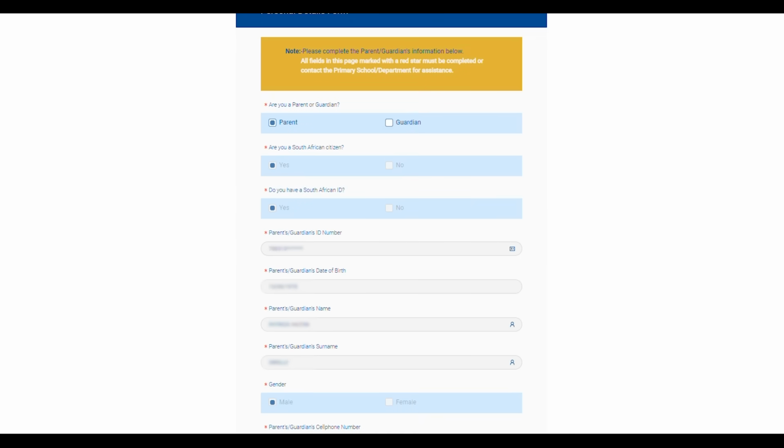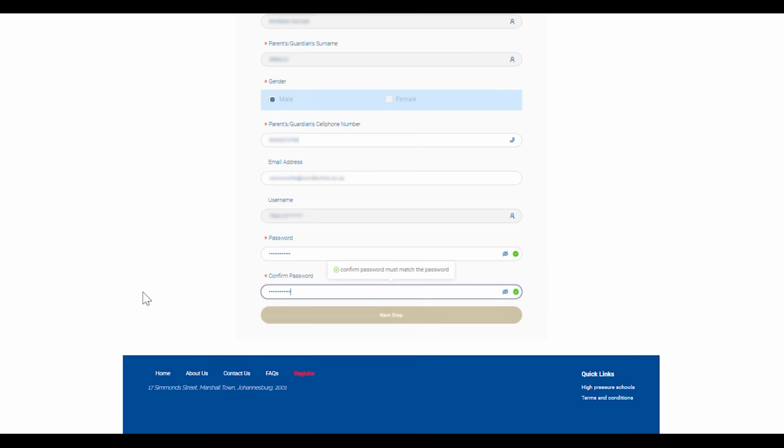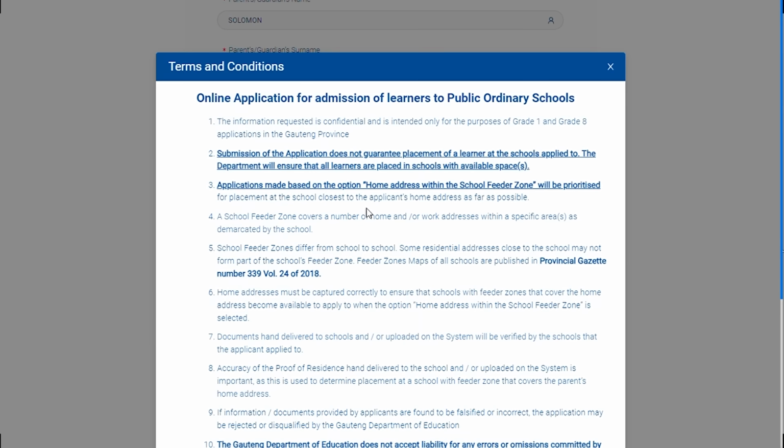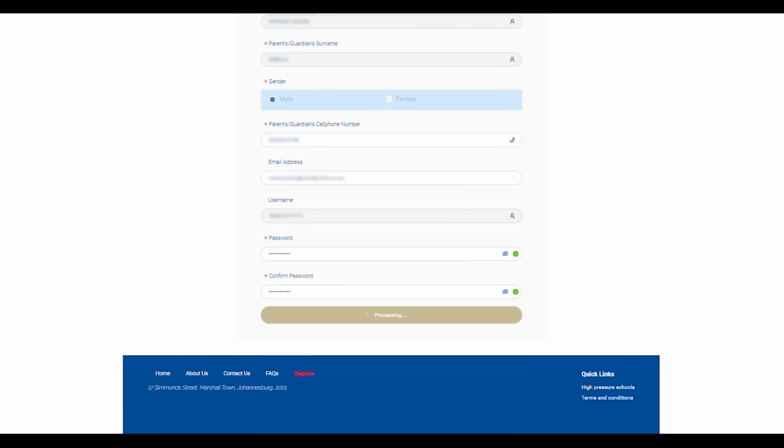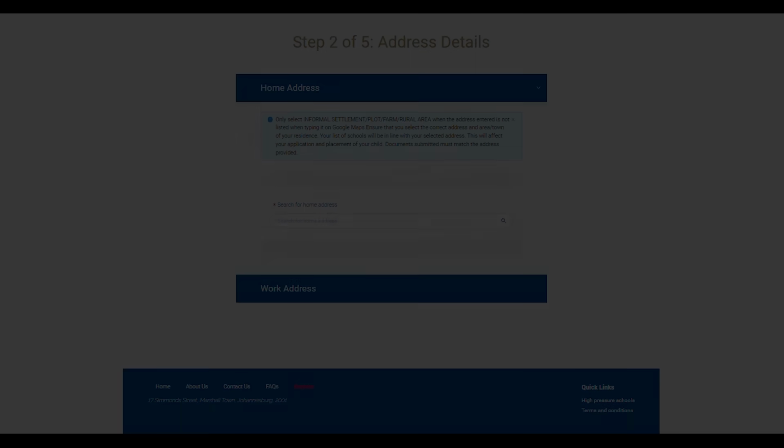Ensure that you provide your cell phone number correctly and complete all the compulsory fields that have a red asterisk. Then click on Next Step. A Terms and Conditions notice will appear. Read through these terms and conditions, select the Accept Terms and Conditions box, and click OK to proceed to Step 2.